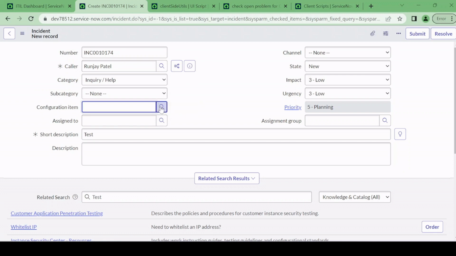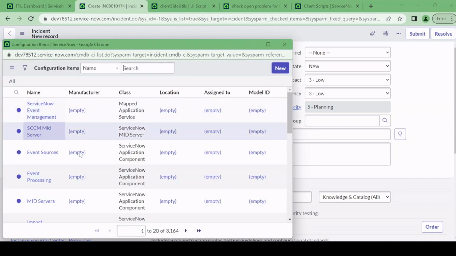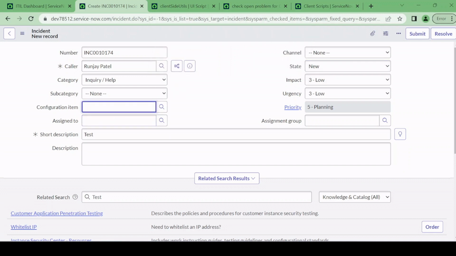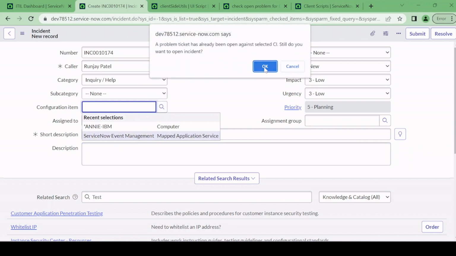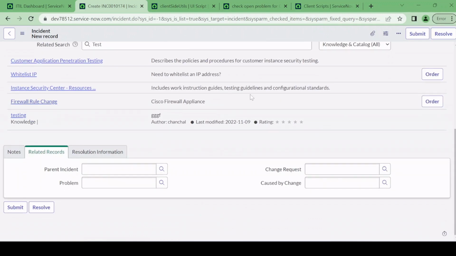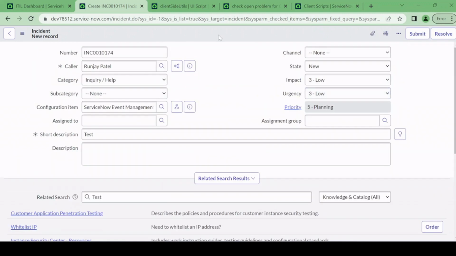Let me showcase again. If I select this one again, then this time the message should pop up, and if I say no, cancel, then it won't select over here, right? If I select it and say okay, then by default it will get selected over here, fine, and then we can create an incident. Hope you got it, right?